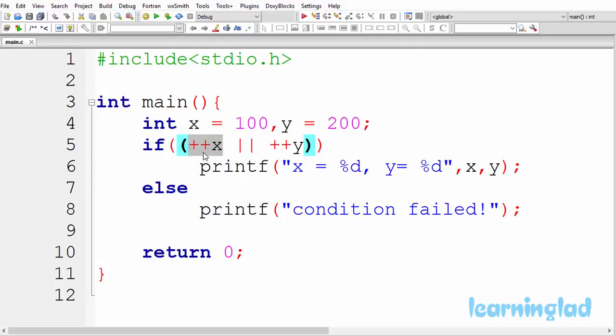This 101 is a non-zero value and it is considered as true. Here the left operand of this logical OR operator is evaluated to true. That means it doesn't matter what this right operand will be evaluated to. The outcome of this whole operation will be true just because this left operand is true. And that's why, to save the execution time, C will not check for this right operand and it will not execute this ++y. It will only execute this ++x.